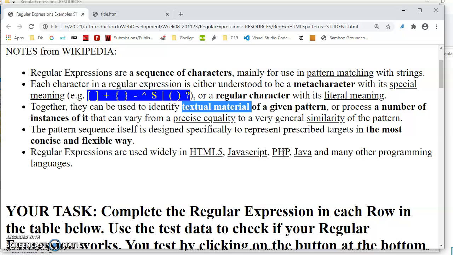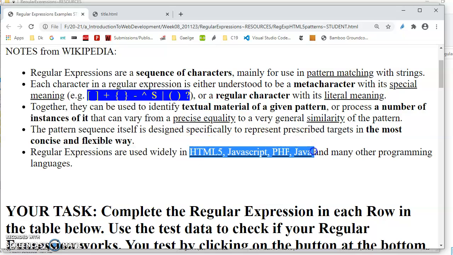So we'll start off with simple ones and we'll build up. They are used widely in many programming languages. The idea here is that if we can use them on an HTML web page, it means we have much less processing to do with JavaScript on the client side and with PHP or Java on the server side later on. So it's really important to try and understand how we can apply regular expressions to HTML.